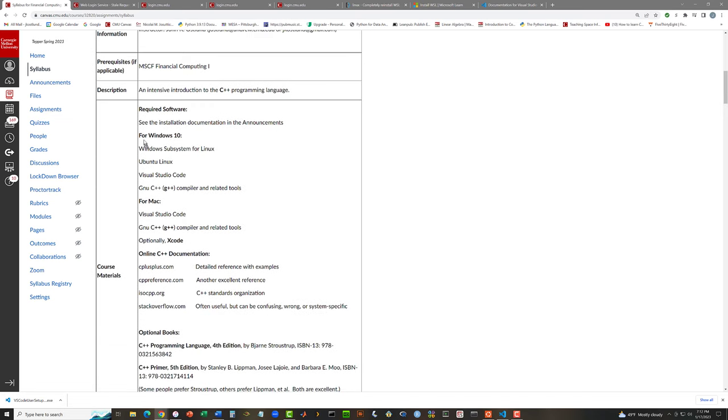Let's see. So for this course, as far as software, we're going to be using Visual Studio Code as our development environment. And within Visual Studio Code, we're going to be using the GNU C++ compiler. We'll be using that running on Ubuntu Linux, in turn making use of the Windows Subsystem for Linux if you're doing all this on Windows 10.